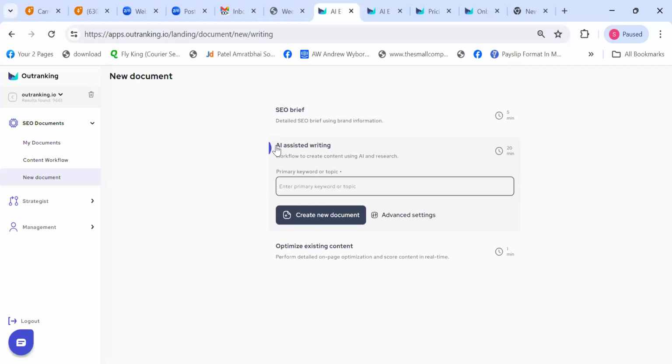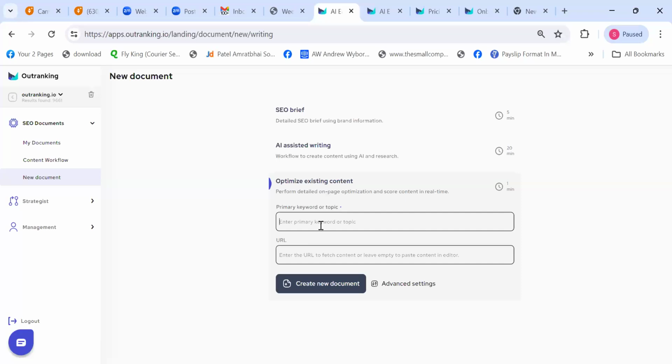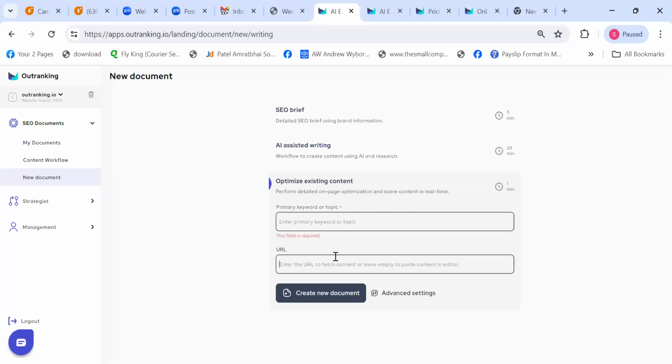The second one is AI assisted SEO writing, which is the most popular one, wherein you can create the entire content from scratch by creating the title and outlines, then generating an already SEO optimized first draft, optimizing it further, and then simply publishing it. The third one is optimize existing content. Let's say you have a web page or even content in a document that you would like to audit, to check what's wrong with it, and you would like to quickly update and improve it. That's where the optimize existing content workflow comes into place. If you have a web page, you can simply add the URL here, add the primary keyword or topic, and create a new document.